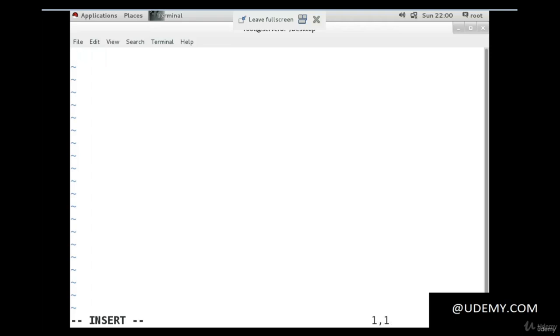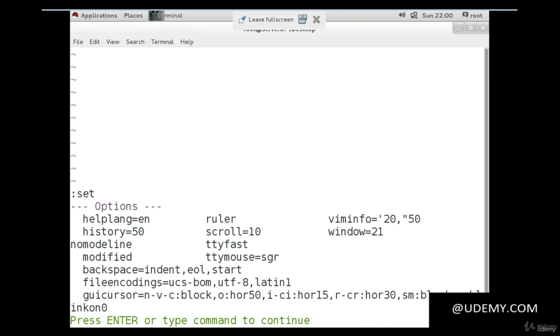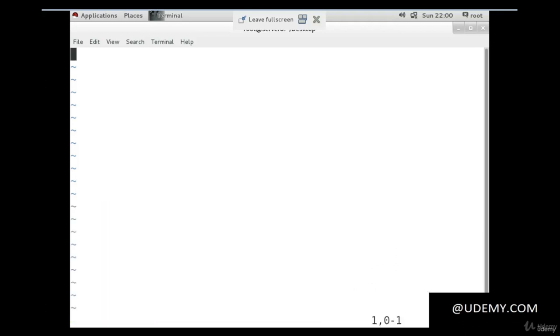Before editing the vimrc file, let's have a look at the colon set command, which is widely used in Vim. When you type colon set and hit enter, all the options that are set at something other than default are displayed. If you want to display the value of an option, use colon set option name followed by a question mark. For example, let's say you want to know whether the text highlighting option is enabled or not. You can use colon set HLS question mark and press enter. It displays no HL search, indicating that the HL search option has been disabled. HLS is the short name for HL search.